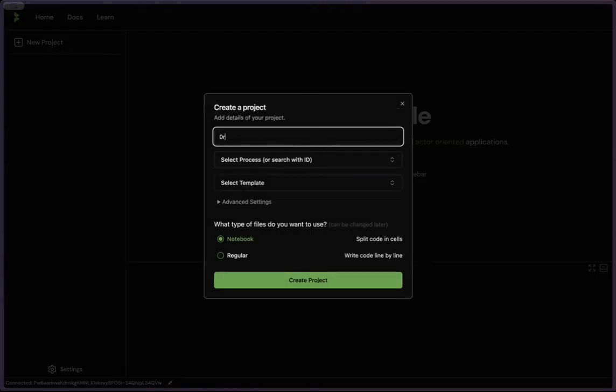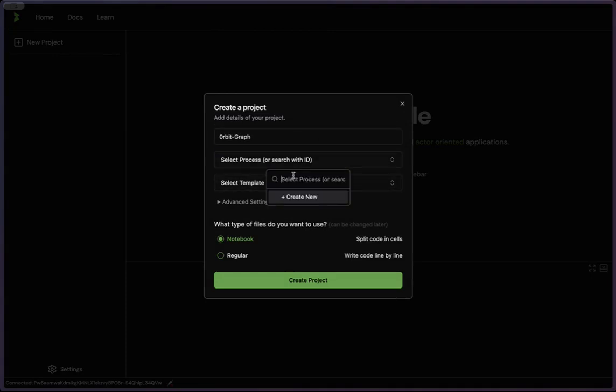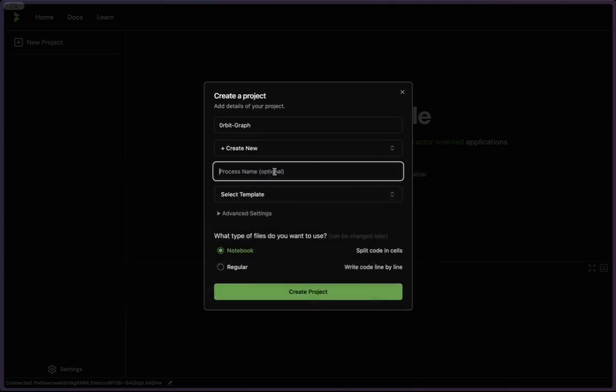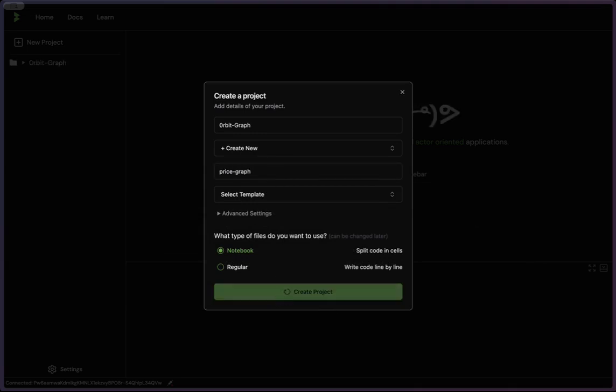Enter the name of the project. We'll be naming it Orbit Graph. Select create a new process. The name of the process will be price graph, and create project.